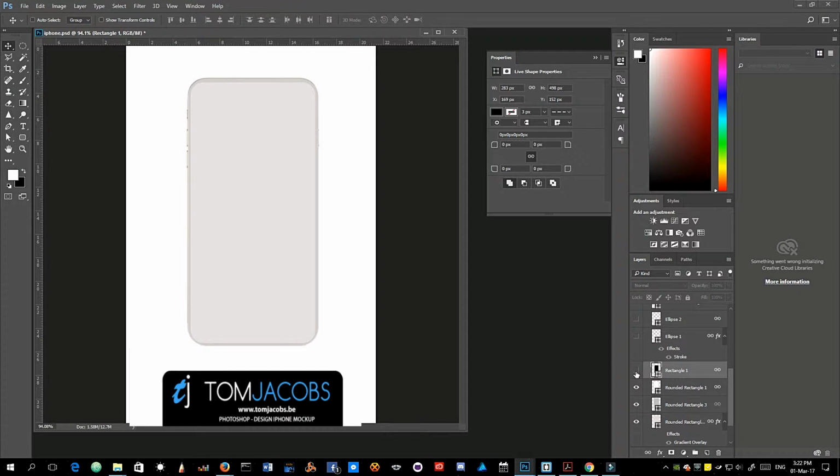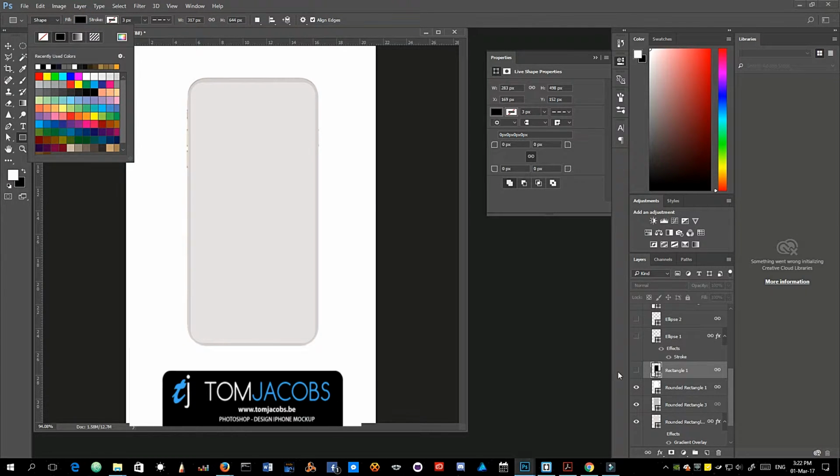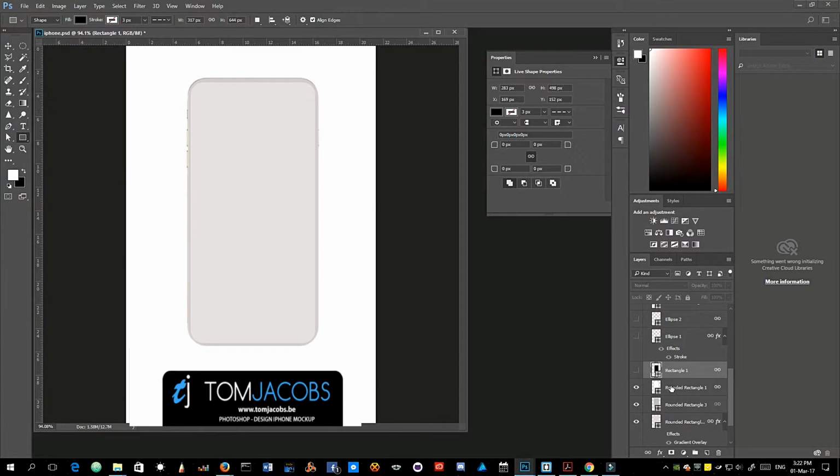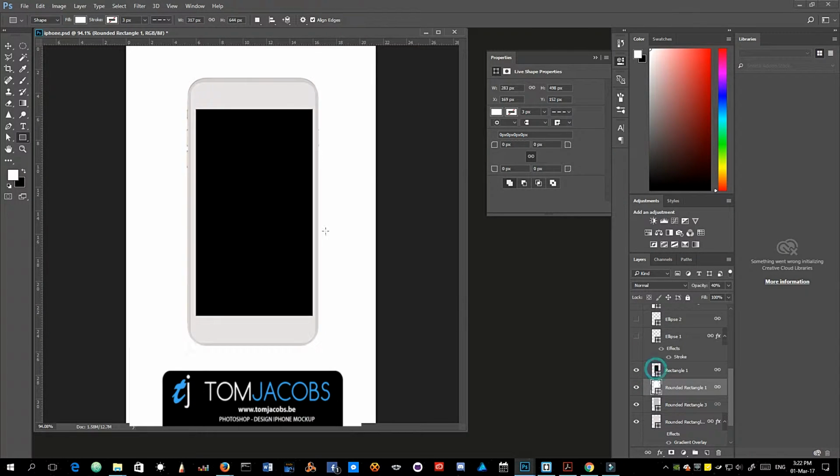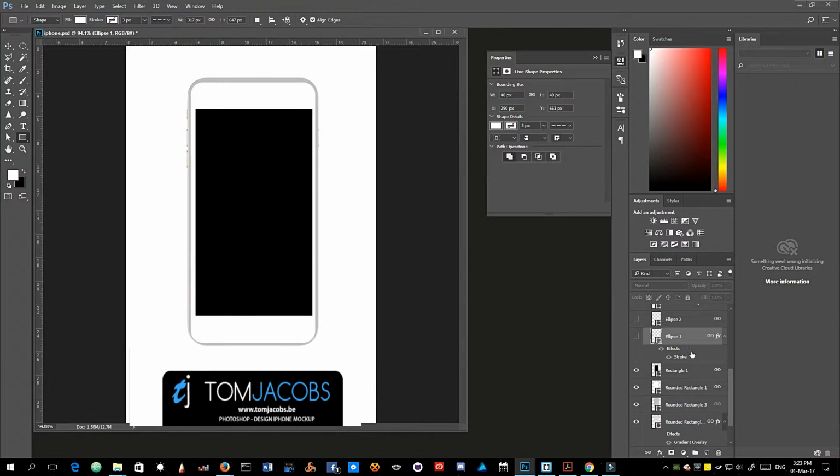Then of course you need your screen, but most phones today it's still a rectangular screen, and it's easy. Again, you pick rectangular, fill it with black, no border, and you make it like this. So also again use the reference, like this black picture. Then I'm going to first raise the opacity of this again.